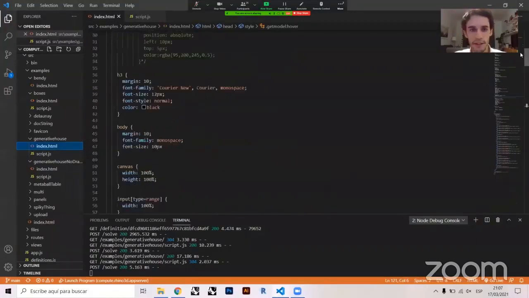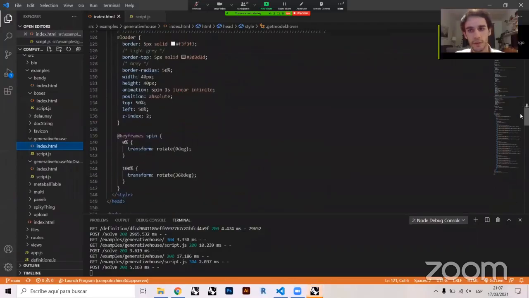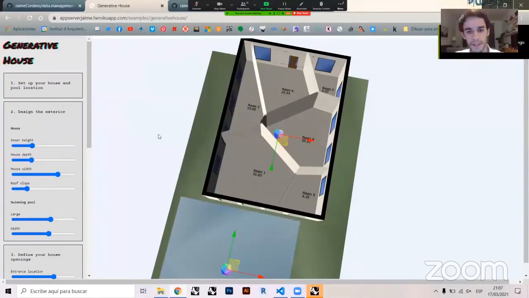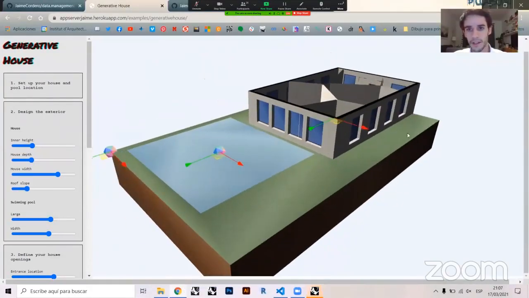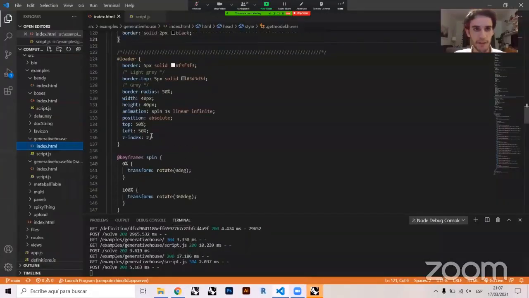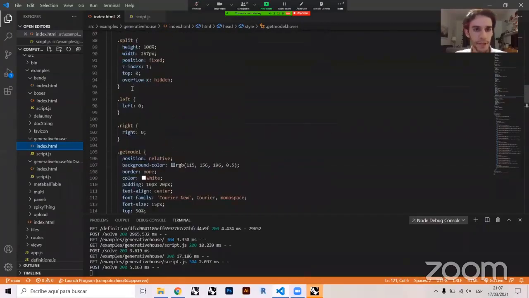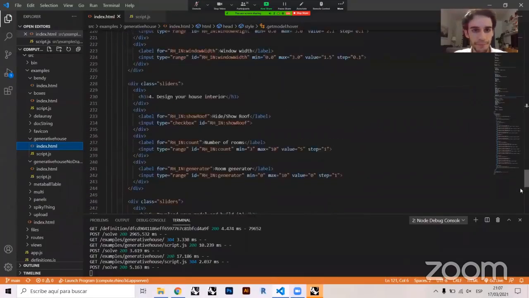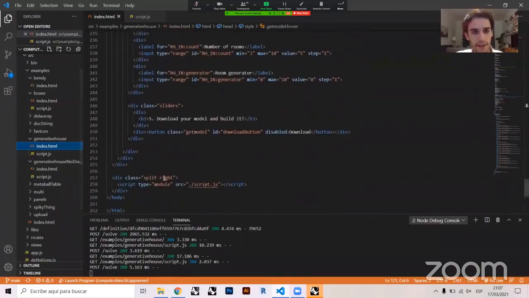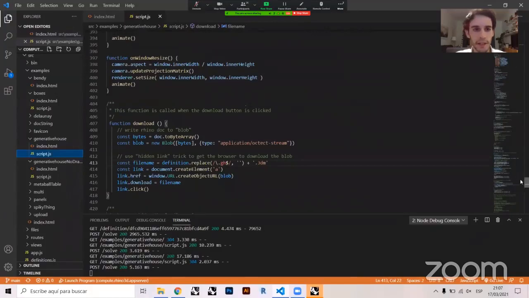So the definition, the script that I've made, is made so that we get the sliders on the left side, and the model runs independently on the right side. And this is made with CSS and HTML, splitting it into two sides.